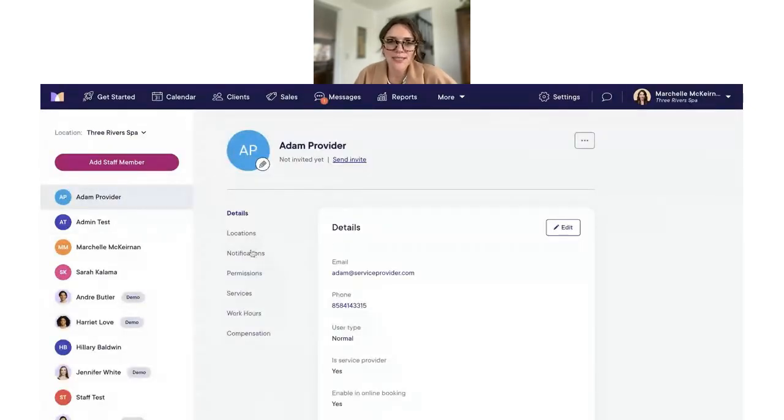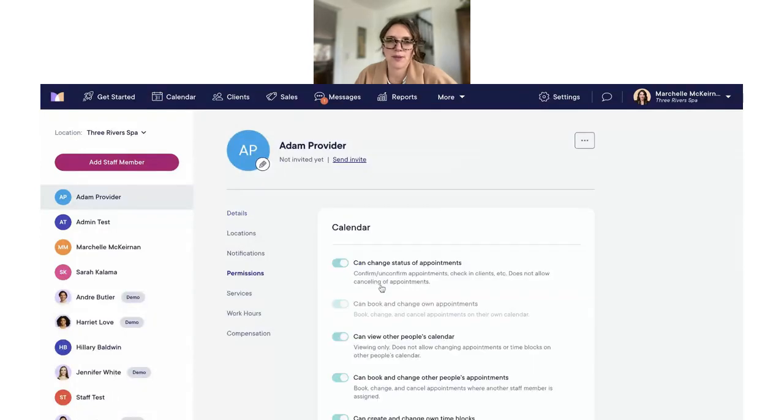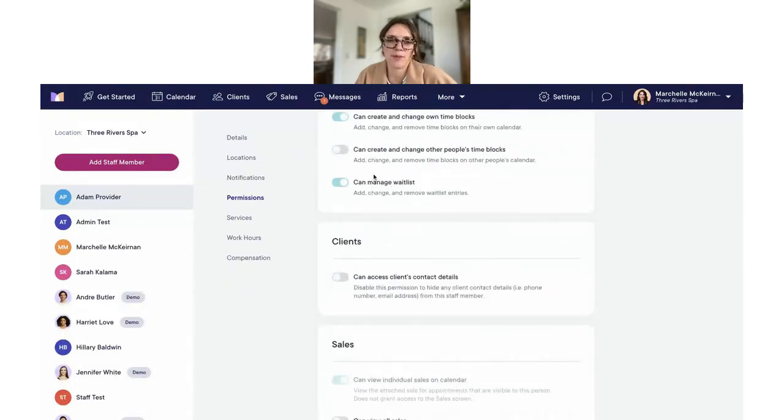So if you want your staff members to be able to reach out to customers and book people in from the wait list, or add someone to the wait list, I know that happens often. Somebody might reach out, hey, I'm fully booked, I can put you on the wait list. Then you would want to give them that permission.